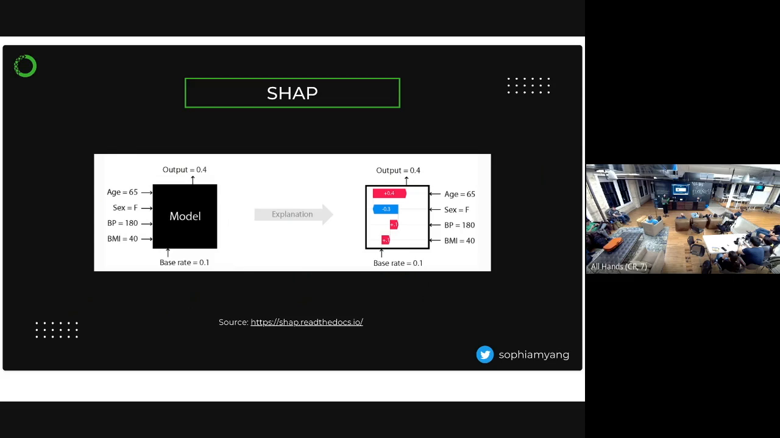In the machine learning and AI model sense, here is how the output will look. Imagine we have a base rate, which is the expected value of your output, and you have a black box model. Now you have a data point, an individual who is 65 years old and female, and this person got an output of 0.4. You might wonder, why is there a 0.3 difference? Can we use different attributions to explain this difference? That is what the Shapley value is. You can see the Shapley value to the right for each feature: BMI is 0.1, BP is 0.1, sex is negative 0.3, and age is 0.3. If you add them together, it adds up to 0.3, which accounts for the 0.3 difference.